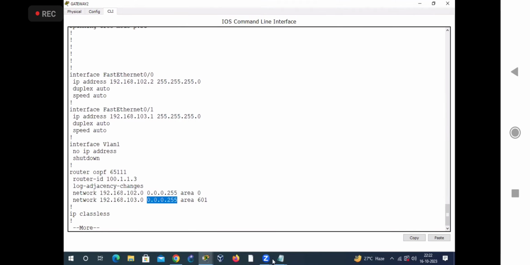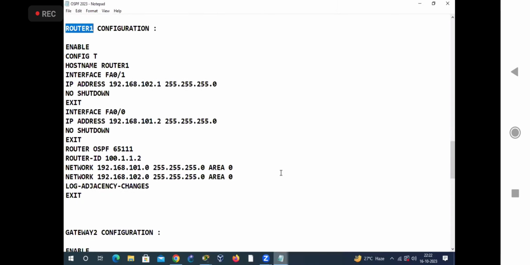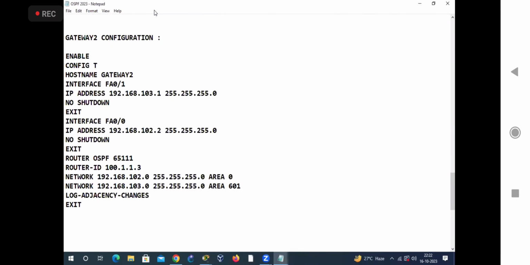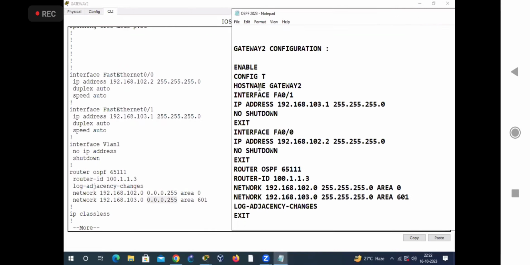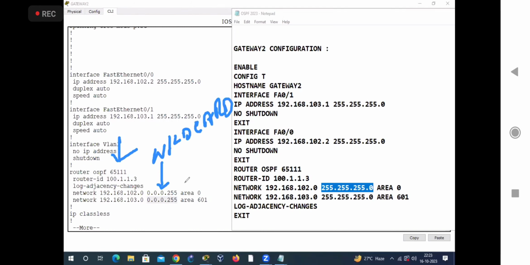What is happening here? That is your subnet mask to wildcard mask conversion. If you see very carefully, these are the configurations we have configured in Gateway 2. Specifically in the network address, you can see that we have written the subnet mask, 255.255.255. But in the OSPF configurations, here you can see that it is the wildcard mask.